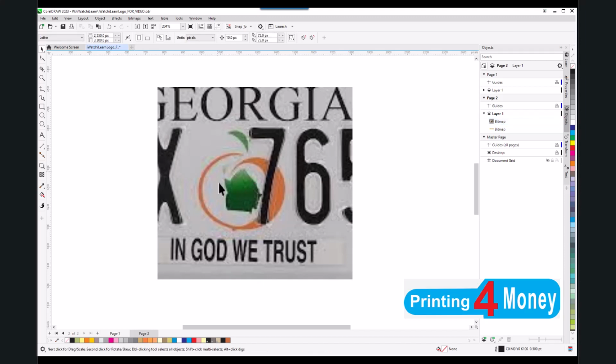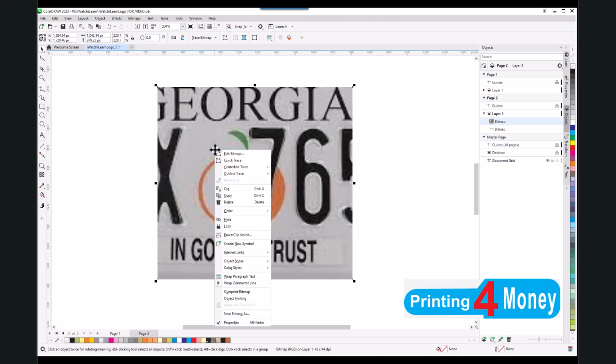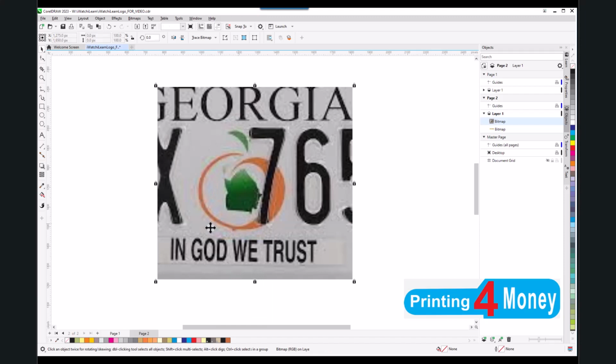So if I were in CorelDRAW and wanted to draw this peach, I would click on my bitmap, right click and go Lock. That's just because I don't want this bitmap moving around as I'm trying to draw this.